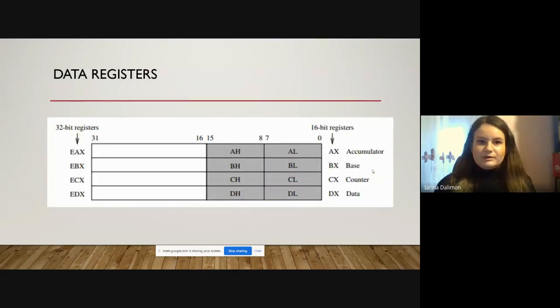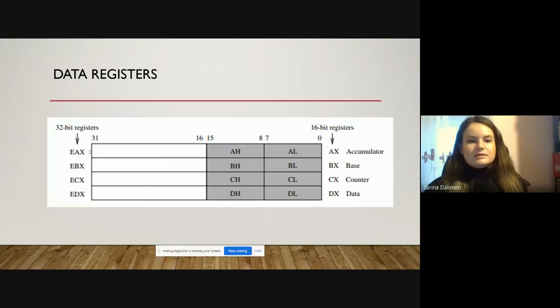Today I'm going to talk about data registers. On a 32-bit architecture, there are 4 data registers, called EAX, EBX, ECX, and EDX. They can be split in 2, and the part from bit 0 to bit 15 is called, for example, for this register, AX.